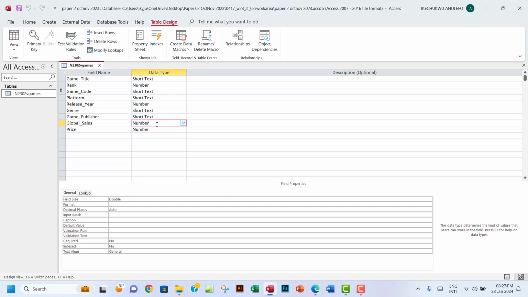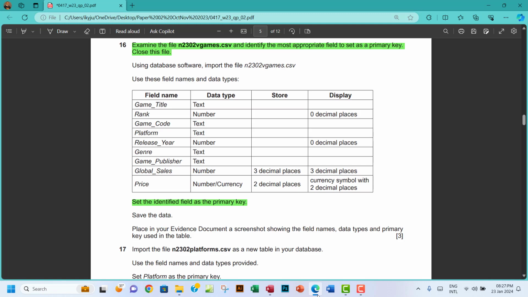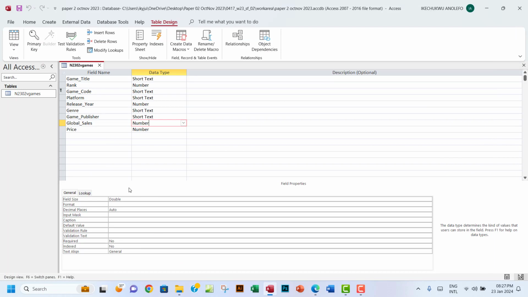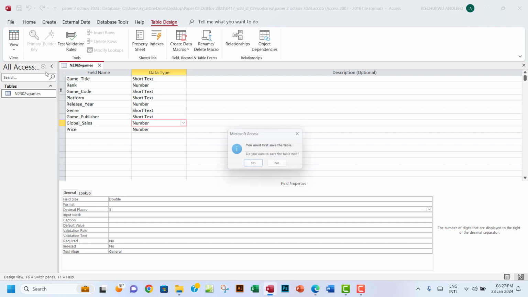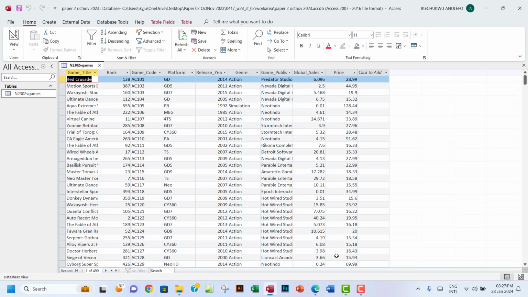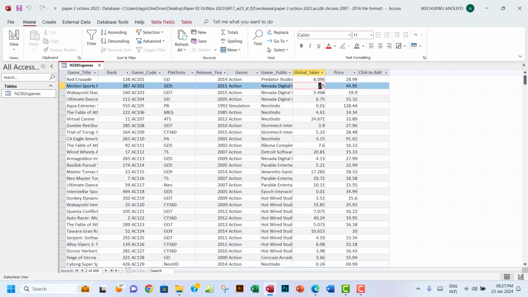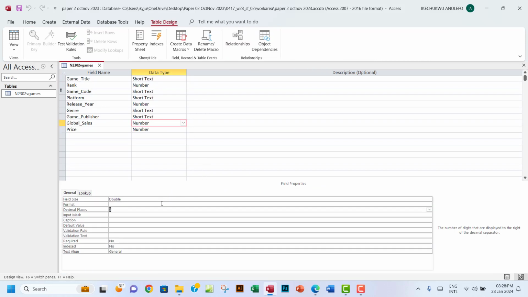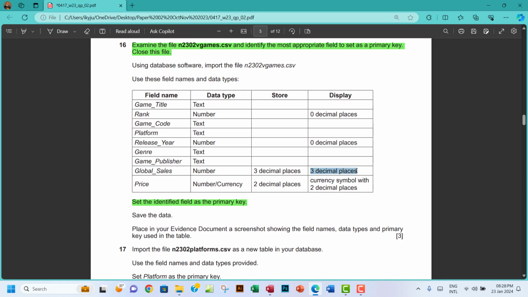And then the next one is global sales. Global sales has to be in 3 decimal places, right? So you want to set the decimal places to 3. Okay, so we can shift to datasheet view and save changes. What was that? Global sales. Okay, so as you can see, it is not in 3 decimal places as we set it. So we need to set the display. We want to be sure that it's in 3 decimal places from the question here.